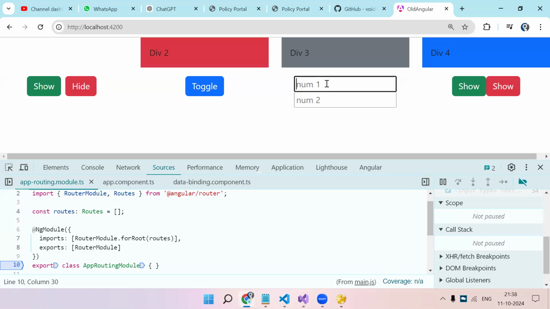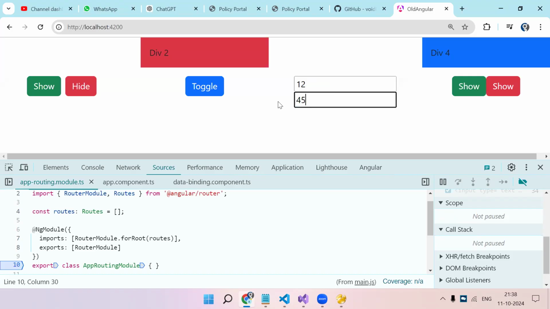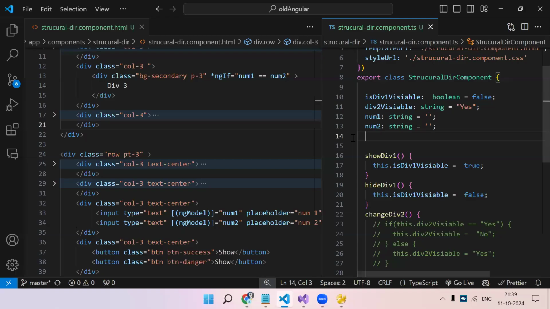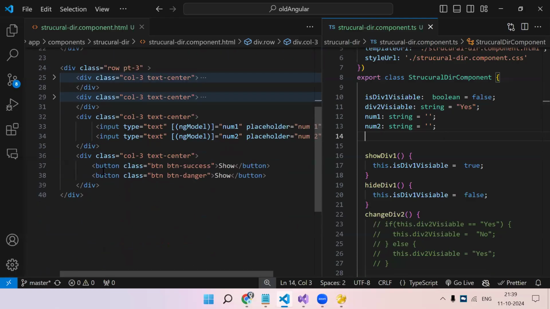If I change any text box value, see, it got hidden. Again, if I pass 12, it is visible. If I change again to a different value, it's hidden. Clear, everyone? Okay. So this is how we do it.